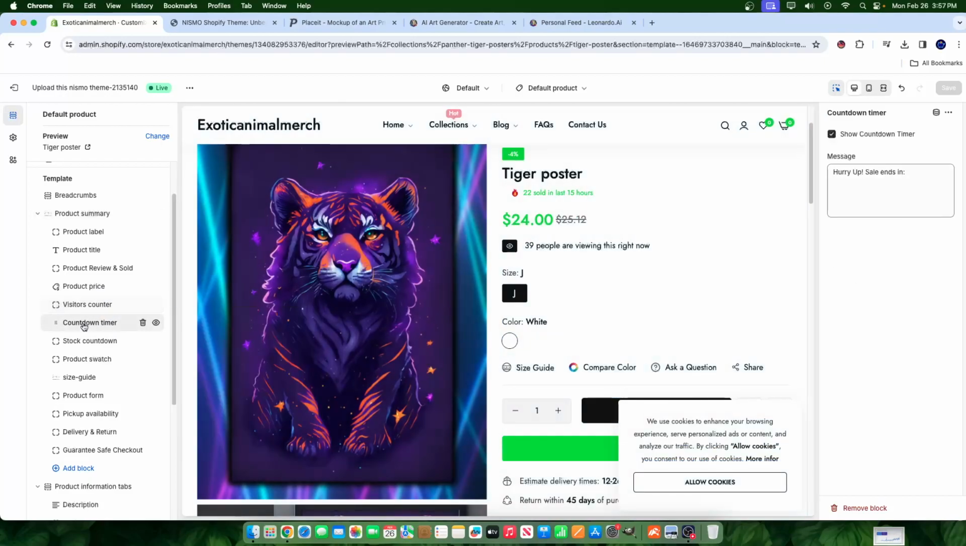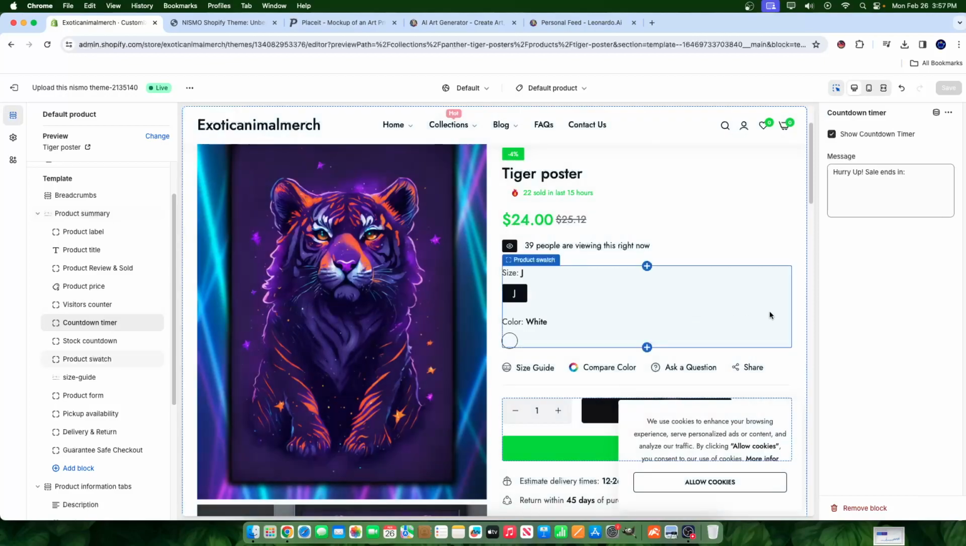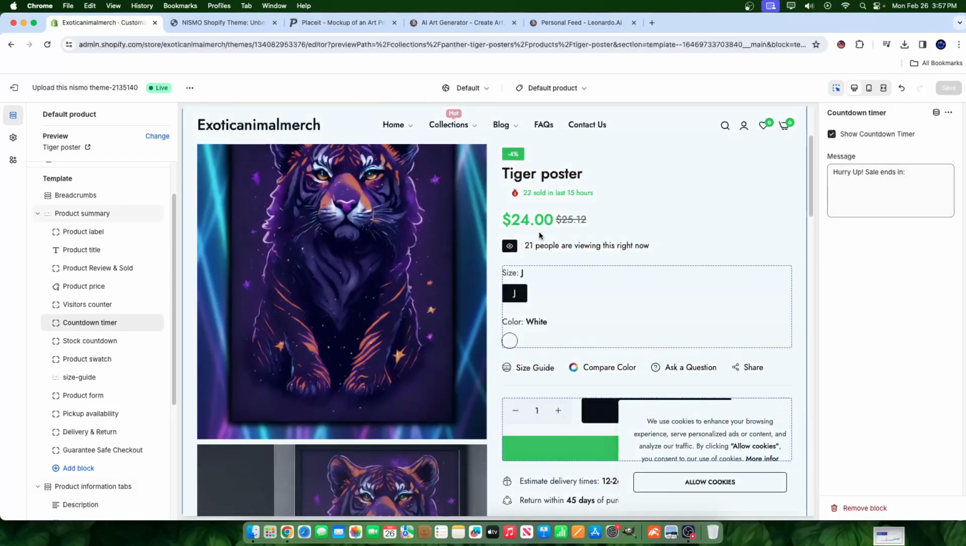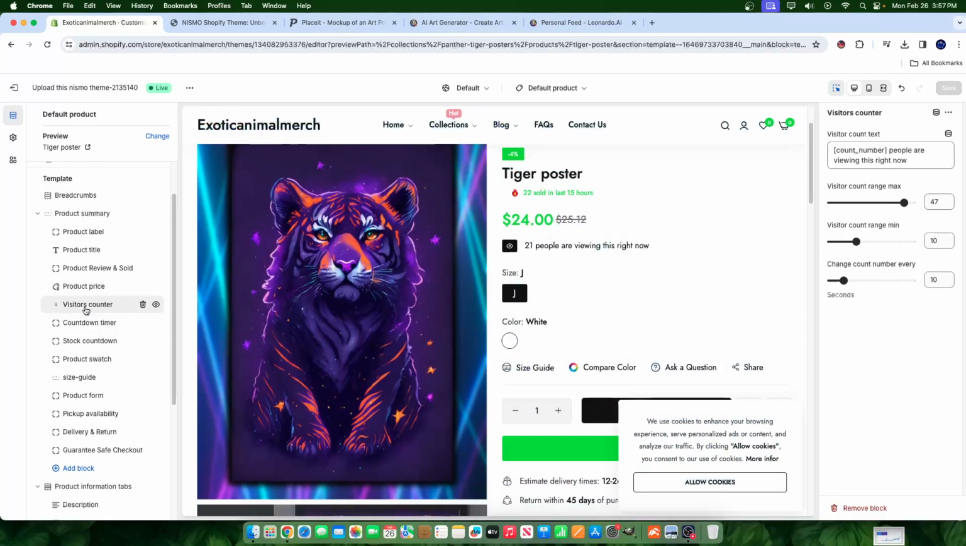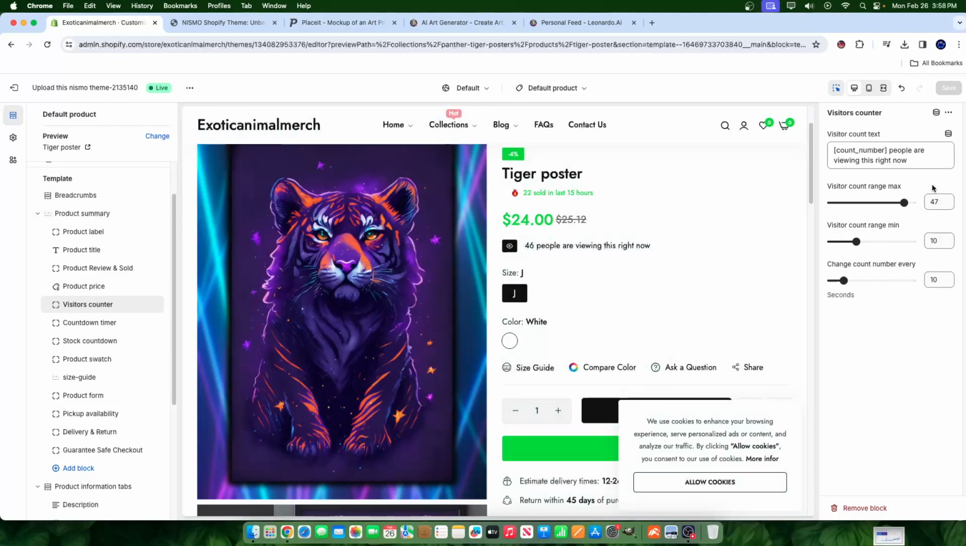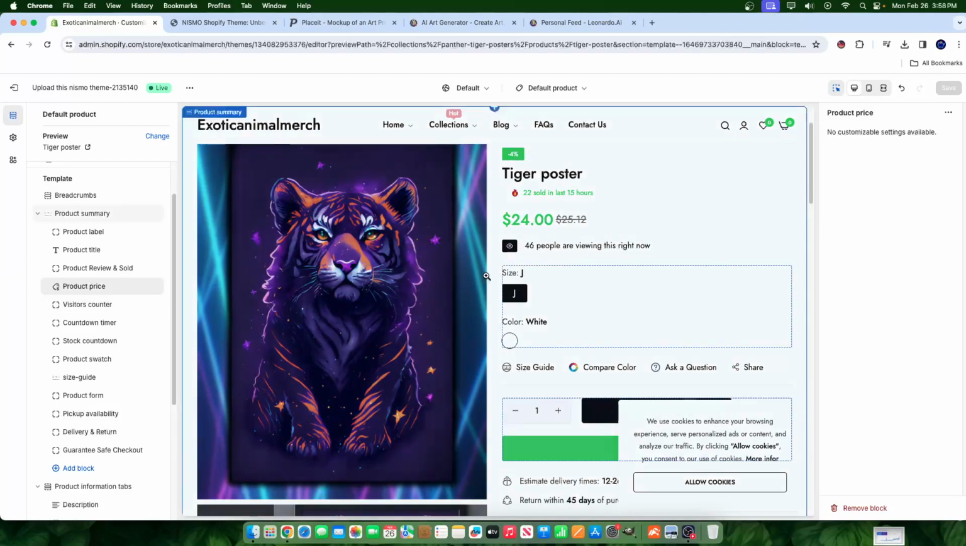We have the countdown. Countdown timer is how long the sale is going to end in, etc. There's a lot of different things that you can configure, you can work on, you can edit here, and they're pretty useful, right? So this is, for example, the visitor range count, which is right here. 21 people are viewing this right now, right? I can change the numbers. I can change how these things are. But usually if you just leave them to the settings they're pretty good as they are.